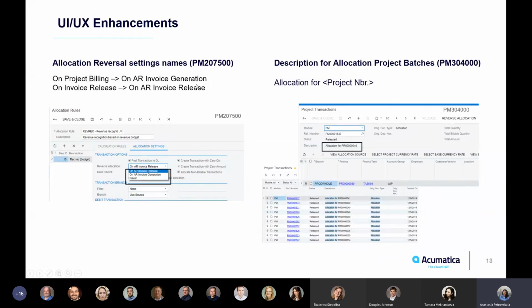Some other improvements as well that I already mentioned, but not so clear, I guess. So we renamed the allocation reversal settings on the allocation rules form, PM 207500. On project billing, the setting is now called On IR invoice generation. On invoice release is now On IR invoice release. So these are the moments when the allocation reversal transaction is created, either on generation of the IR invoice or release of the IR invoice. It should be clearer for the users to understand.